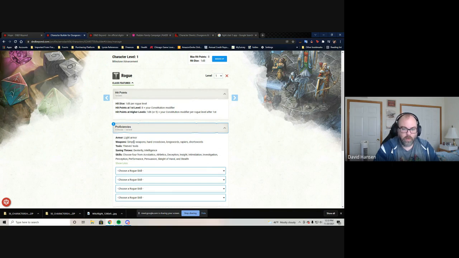Weapons include simple weapons like swords and quarterstaffs, hand crossbows, long swords, rapiers, short swords. Those are the kind of weapons they can use as a character. Tools, thieves' tools for breaking and entering, things like that. Saving throws, they're going to be proficient in dexterity because they are nimble, and intelligence. And then they have proficiency in 4 out of these skills here.